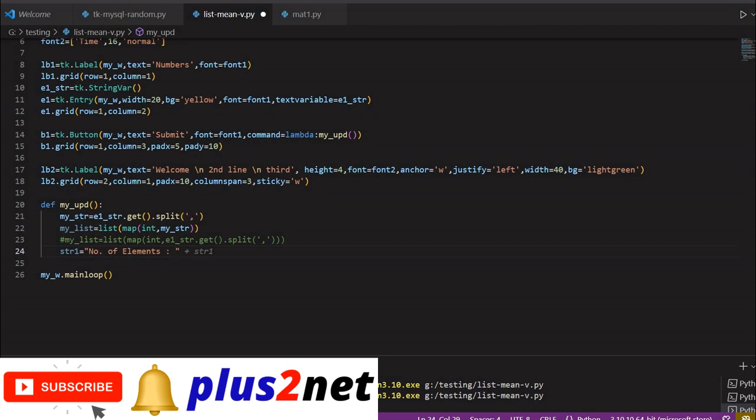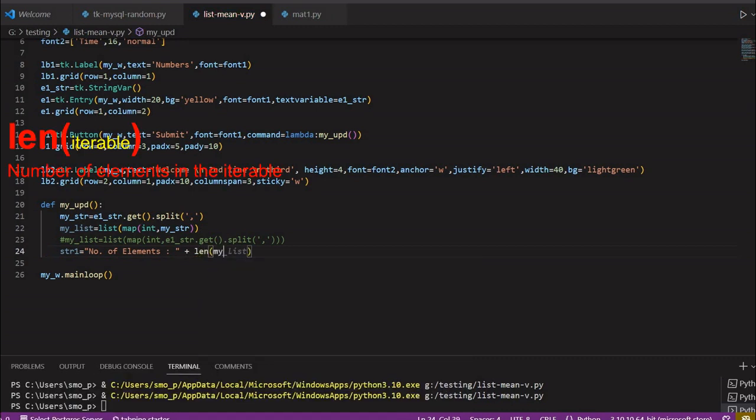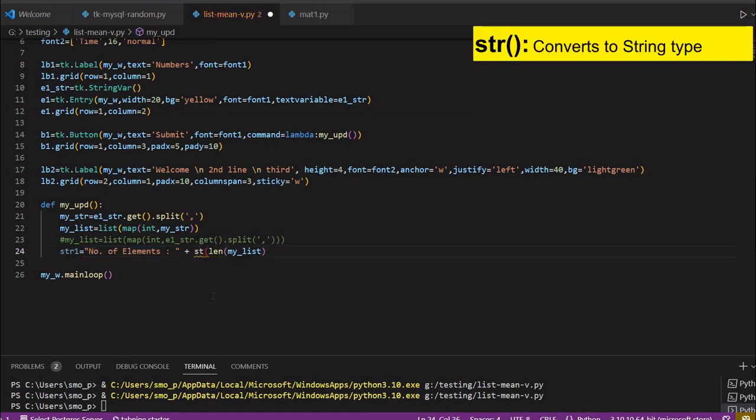Now what happens is here I am adding a string. If I take len of my list, I will get the number of elements, so if 4 elements are entered or 5 elements are entered, I will get that. But the problem is this will give me an integer. So I cannot add this. This is a string and this is an integer. So I have to convert it into str. Then I am converting this into a string and then adding these two.